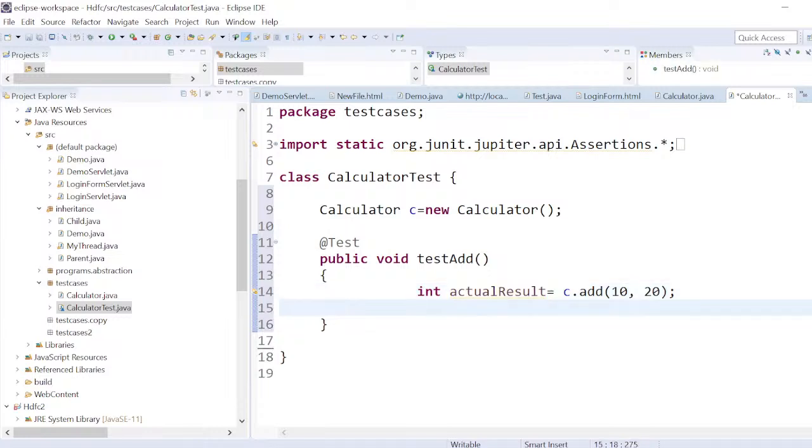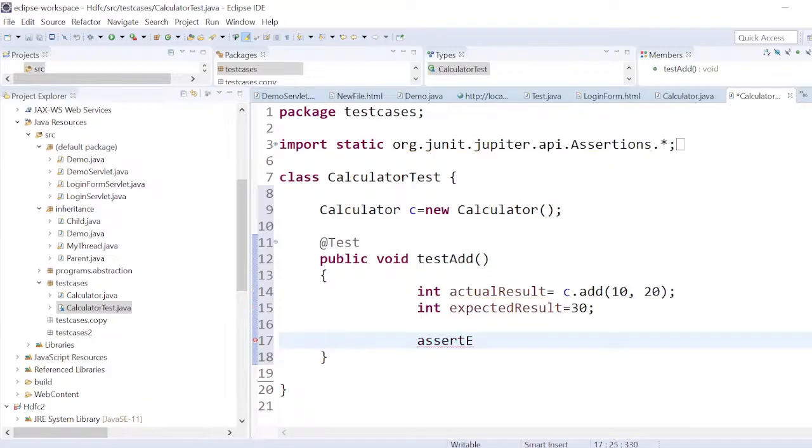Now I would like to take the expected value, expected result. Generally, for the expected value, if I know it, I mention it as 30. Then if I run the test cases, we'll see. There is a method called assertEquals method, inside where you can mention the expected value and actual value.